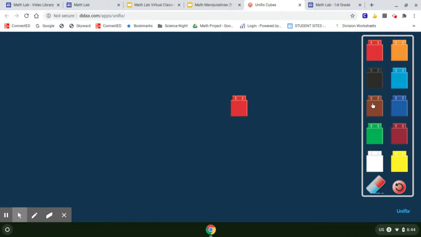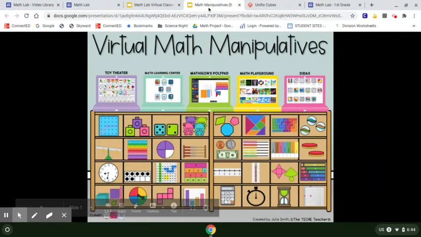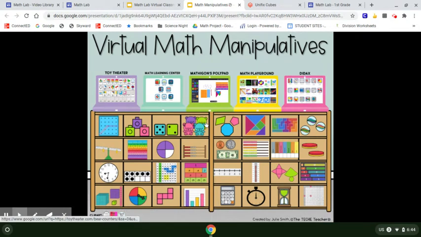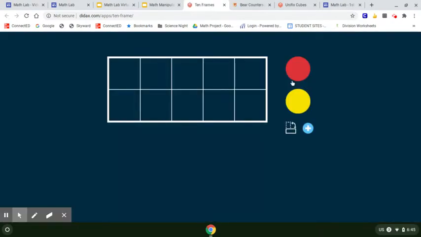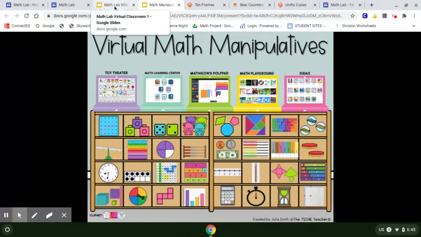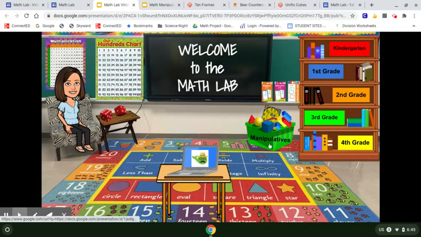From connecting tiles like these to counting bears, the one we use all the time, 10 frames. You'll see those in many, many of my videos, and these are extremely useful. So all of these things are available even though we're not in the classroom. And please, please take advantage of these. Many of the different things I'm going to be doing, I will be saying, click on your manipulatives box and click those. As you go for a tour and click around, you can see that everything links to something.